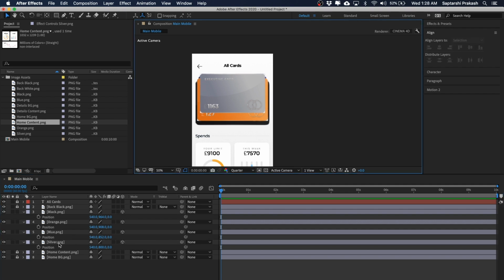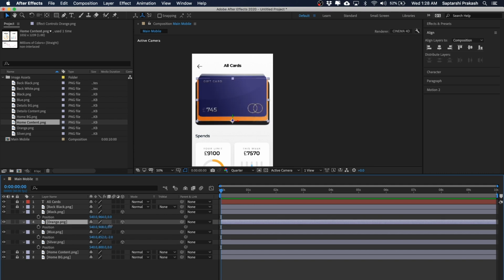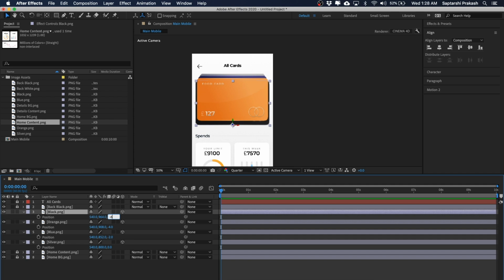To fix that, we just need to tweak the Z position of each one of these cards in a certain way, so that we always assign black the topmost position, then the orange, then the blue and silver. The way it works is 0 is the center. Anything which is negative is towards you. Anything which is positive is away from you. Clear? So let's start with silver, because that's the last card. I'll keep it 0. For the blue, I'll make it -2. For the orange, I'll make it -4. For the black, I'll make it -6.